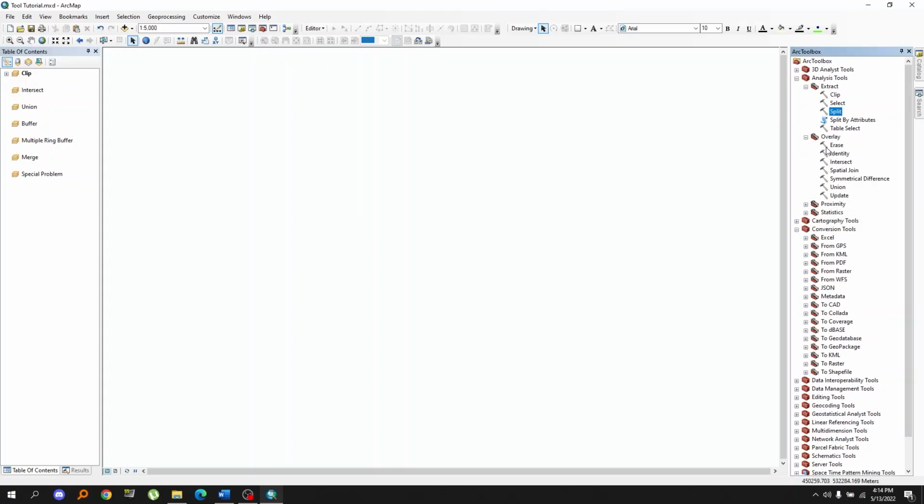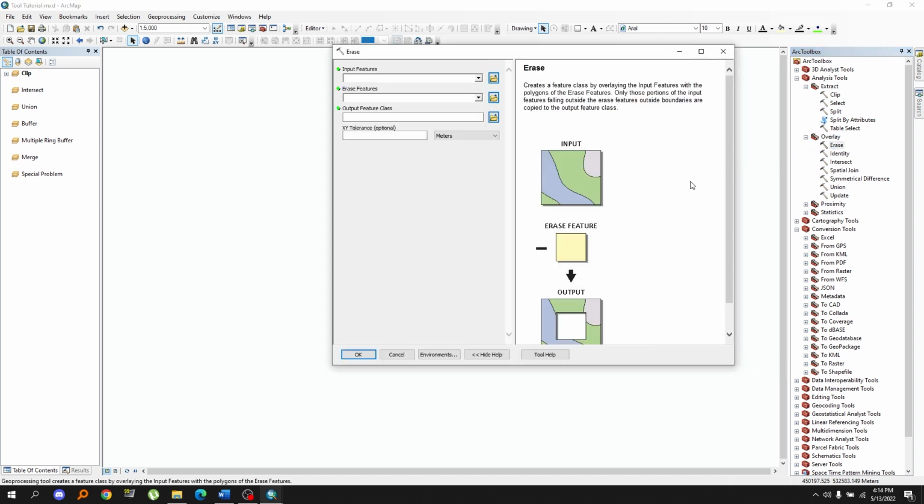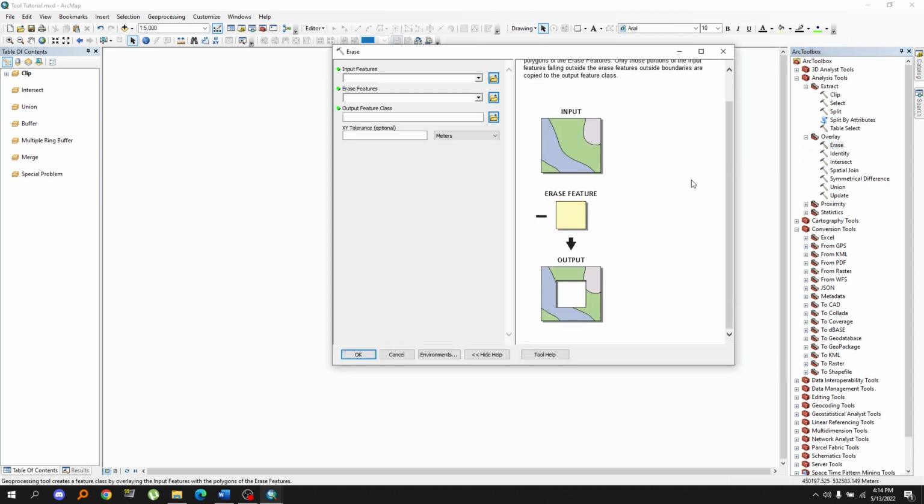Now let's explore tools in overlay section. First, erase tool. It is kind of opposite of the clip tool. Here input feature is overlapped by the erase feature and area outside the feature are stored in the result.